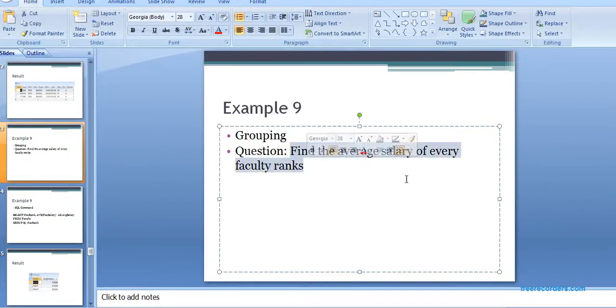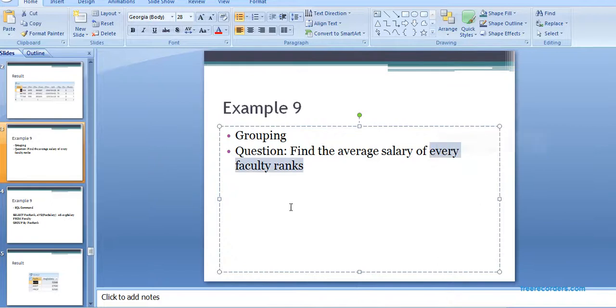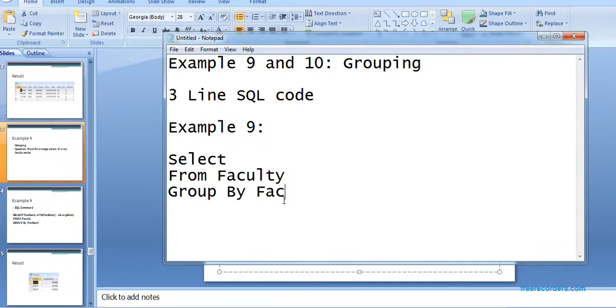Now from this problem we need to figure out two attributes. One attribute we can find out, which is the faculty rank. Another attribute is the salary, but average salary needs to be derived. But in our database we have a faculty salary. So those two are our attributes. But whenever we are trying to group by, we have to group by faculty rank. That's why we group by faculty rank.